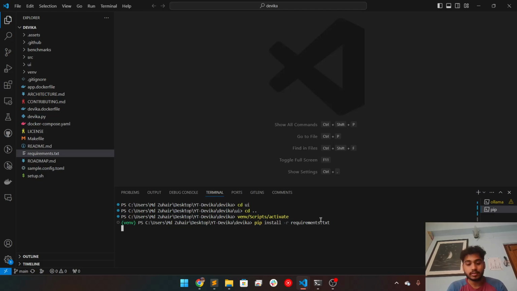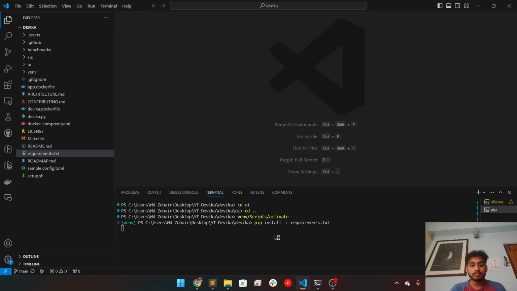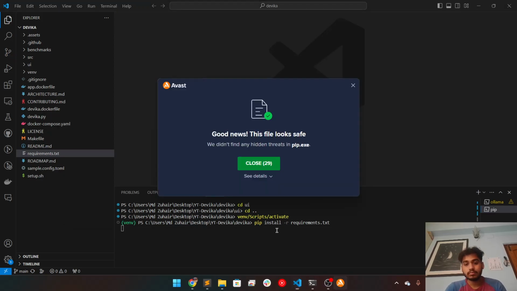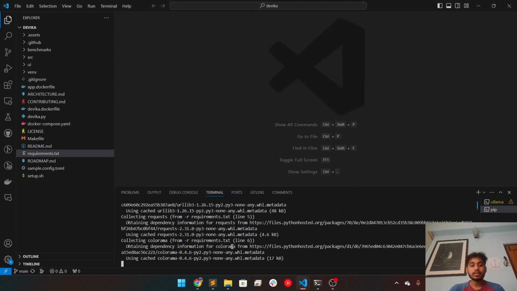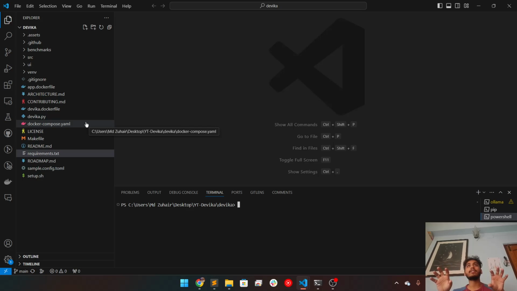Let's wait for it. Yeah, it started running. Now let's move on to another one. And here we need to run the UI too. Basically there is a front end server and a backend server. Backend is the Devika server and front end is another server. So we need to run these simultaneously. And there is this Ollama server also if you want to use Ollama.